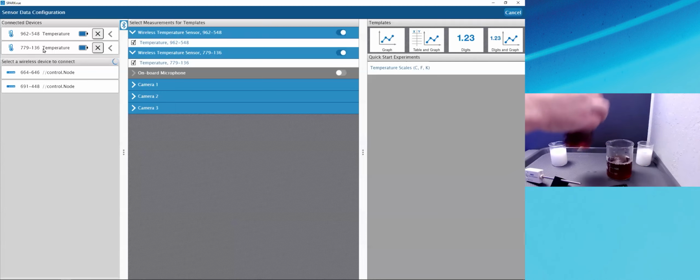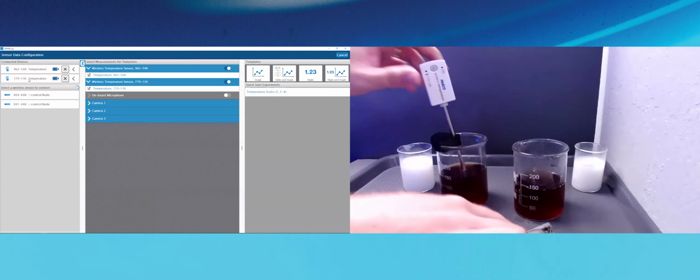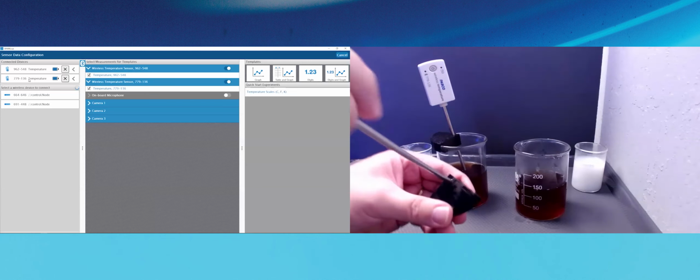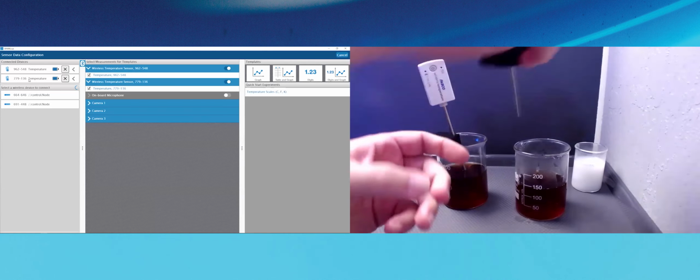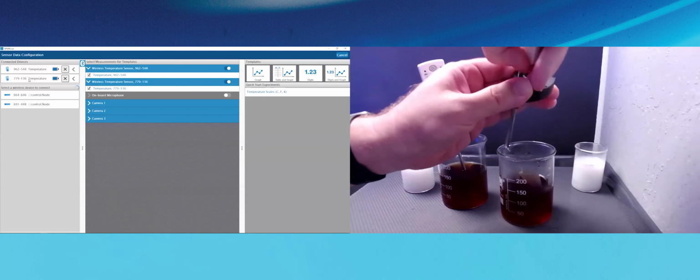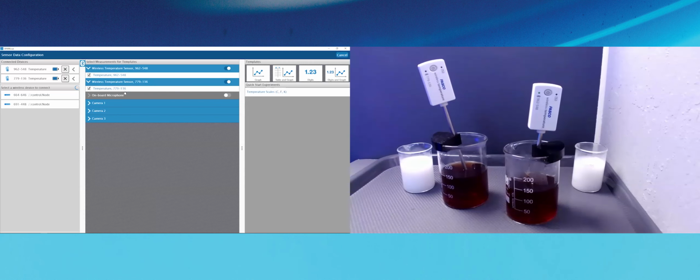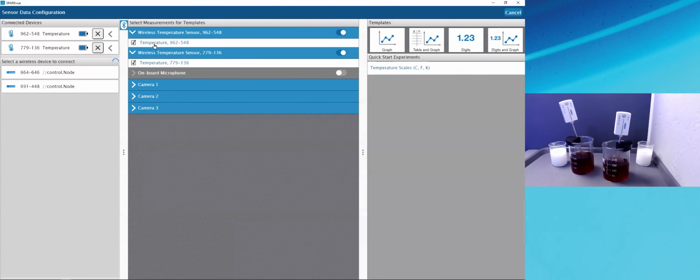So I'm going to mix these 2 hot cups of coffee, imagining that we're at the shop here. And I'm going to go ahead and put my temperature sensors into the hot coffee. So imagine us buying 2 cups of hot coffee at the coffee shop. And as soon as I connected the sensors here in Sparkvue, you can see that they populated this center column. I'm going to leave the temperatures checked.